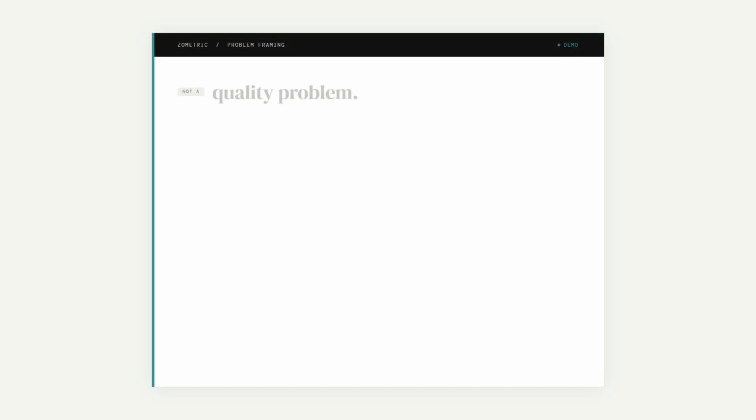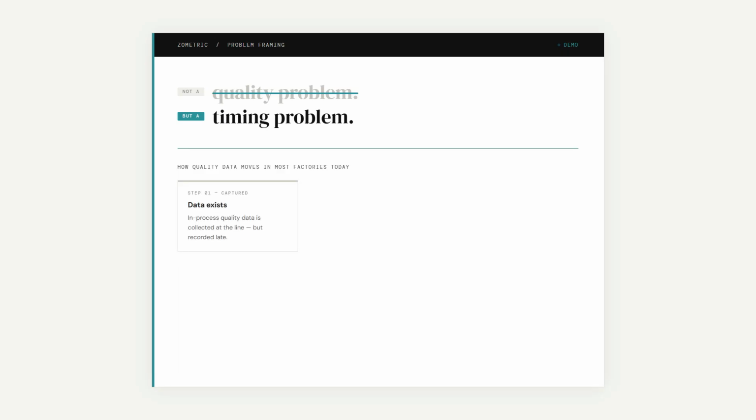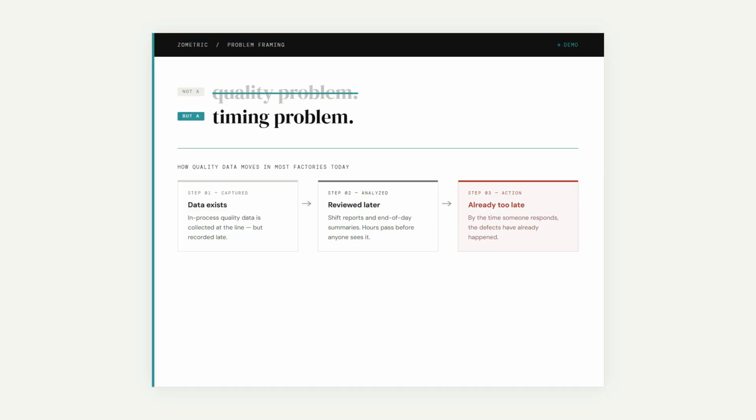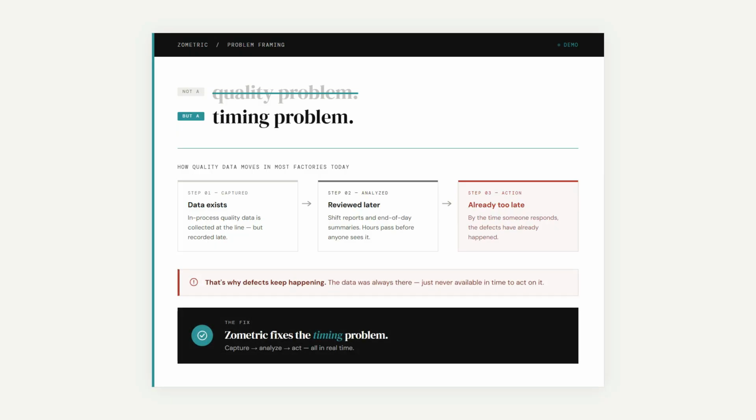Most factories don't have a quality problem. They have a timing problem. In-process quality data exists, but it's captured late, analyzed later, and acted upon when it's already too late. That's why defects keep happening. Zometric fixes the timing problem.